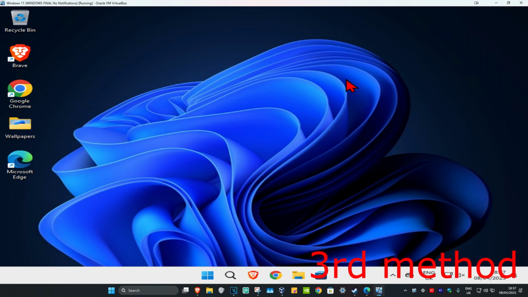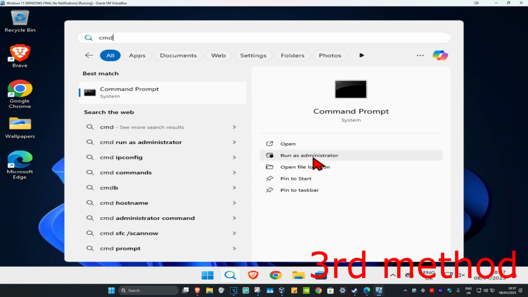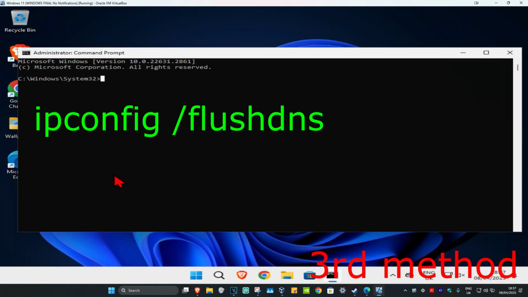For the last method, you're going to head to search and type in CMD. Now you have to run it as administrator. And then click on yes. And then once you're on this, you're going to type in ipconfig space /flushdns.